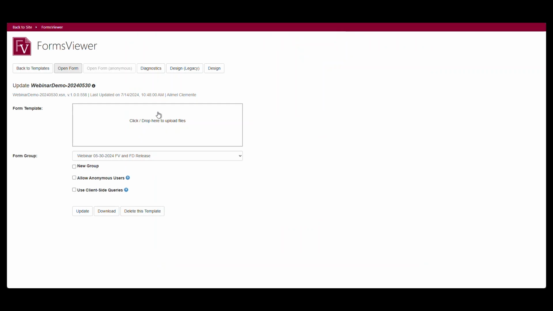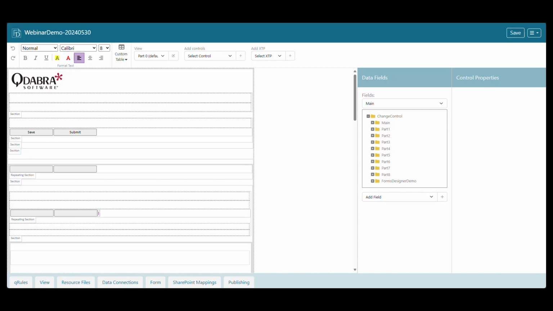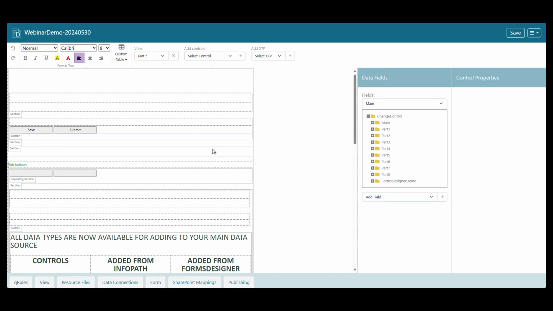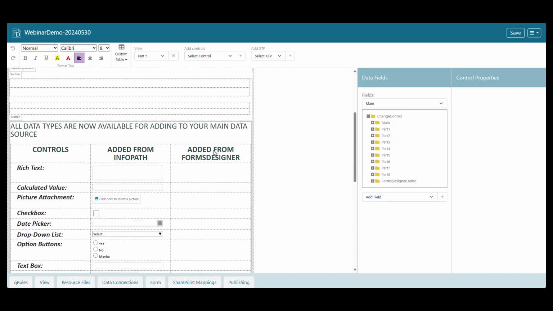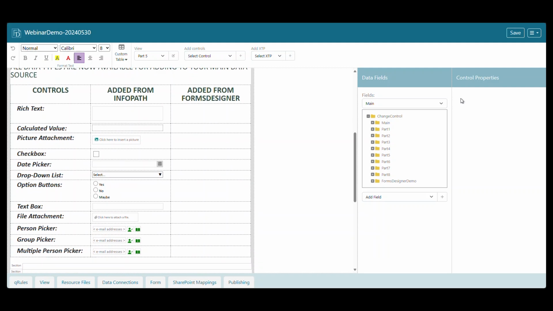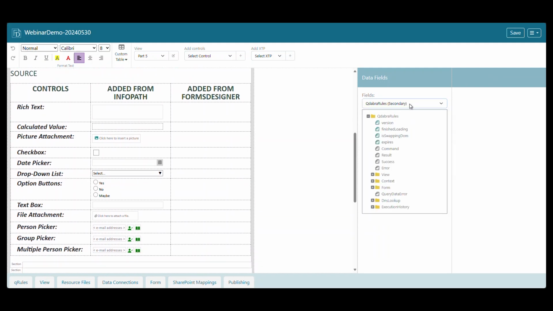Now let's head back over to our template page and open our template in FormsDesigner by clicking on the Design button on the far right here. Here's how our canvas looks like. Let's switch to part 5, which is the view we just filled out. Here's the section where I've added those controls. Let me just show you real quick the Qdabra rules view attributes that we talked about. Here's the current and the previous attributes. This is where you can access these from. Add rules in your form depending on your requirements. Just how I demoed view tracking earlier.